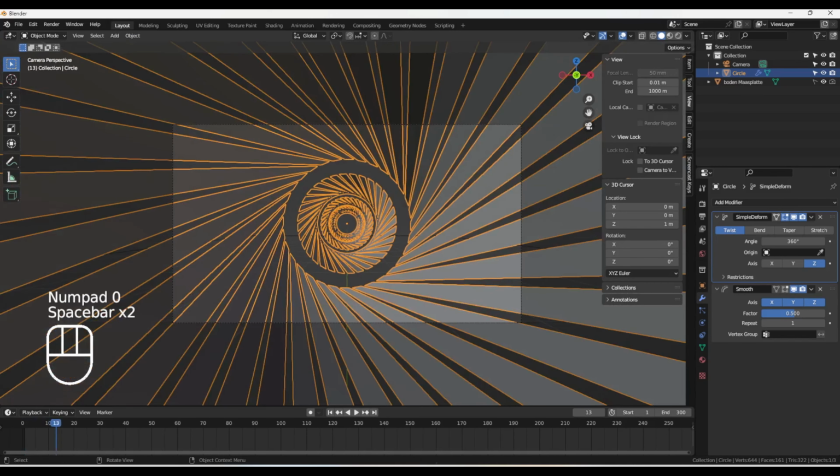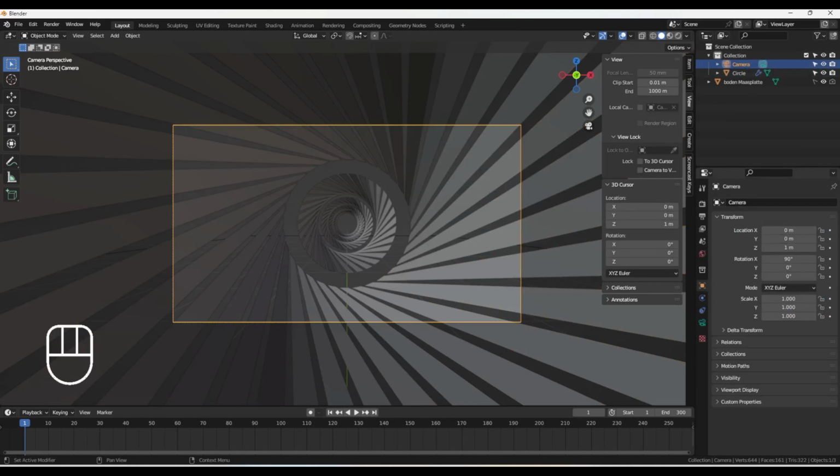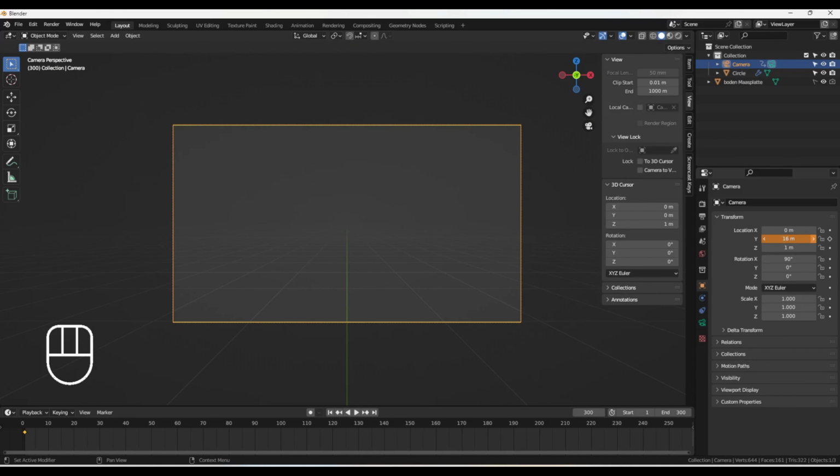This is what the whole thing looks like from the inside. Now we add the camera animation. I animate it from 0 to 300 frames. It stops at 16 meters. This gives us the standard tunnel animation.